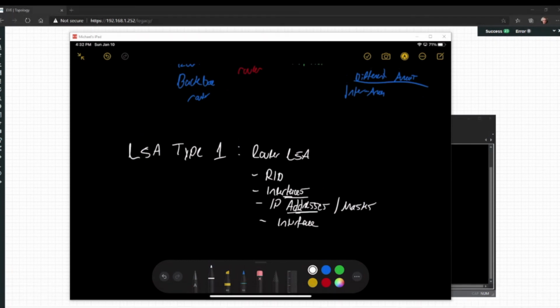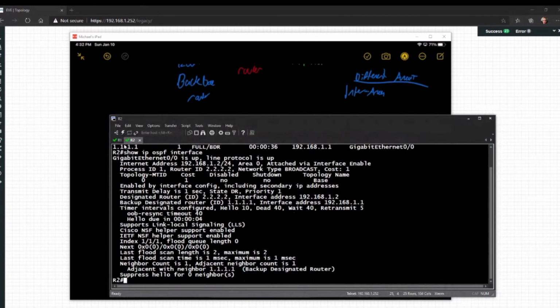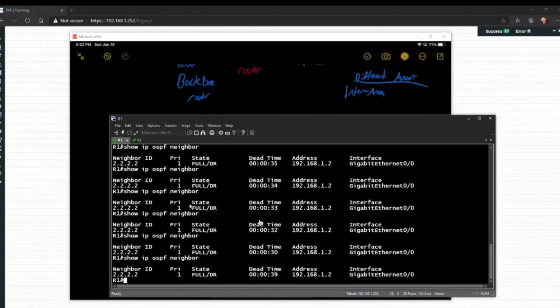Let me see if I can show that. Does anyone know how to verify our OSPF database? What type of command would we use? Good question.